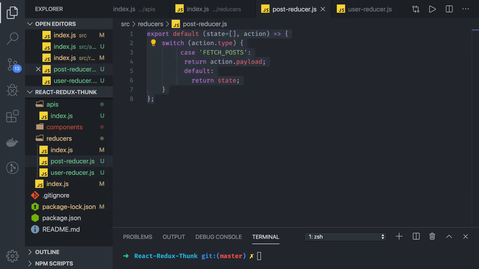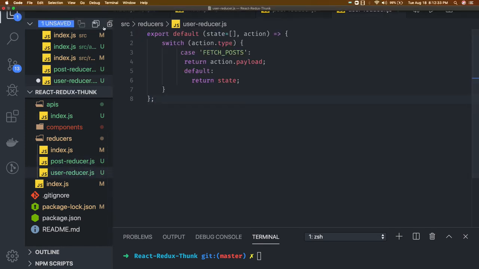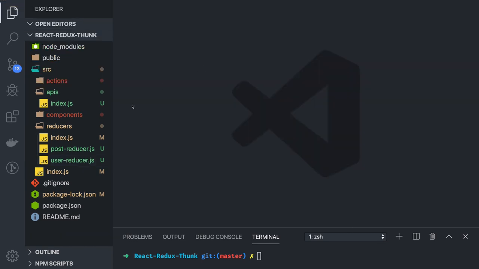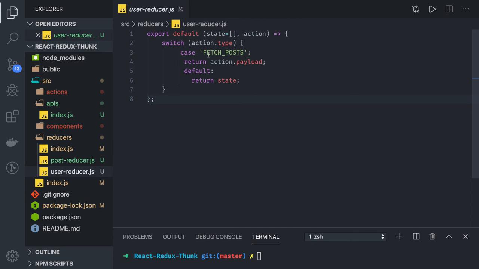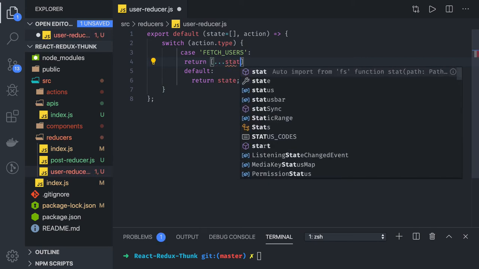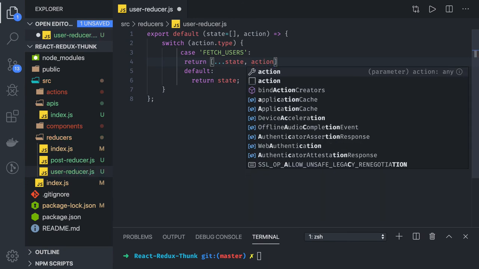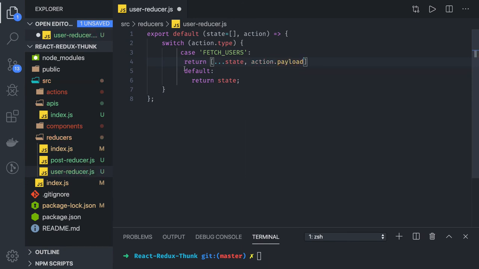Similarly, we have the user reducer. For the user reducer, we can actually copy this and paste it here, and then we will just change it. In the user reducer, export default, this is the default state, and here instead of fetch posts, our action will be for users. Here the initial state is empty, and there are many users we are going to get over time. Like if you pass user ID 1, 2, 3, we are going to concat. This is my current state, and I will concat the payload which we are getting, so it will always return the new state for me. The action is fetch user, because we are fetching a single user. In the default case, we are returning the current state.